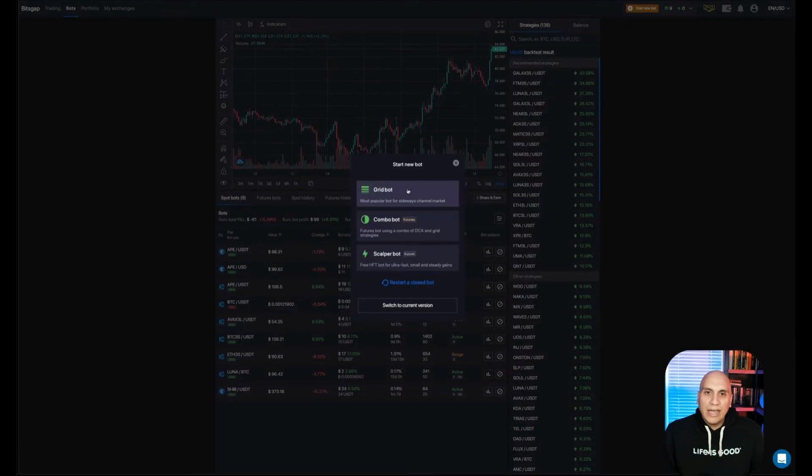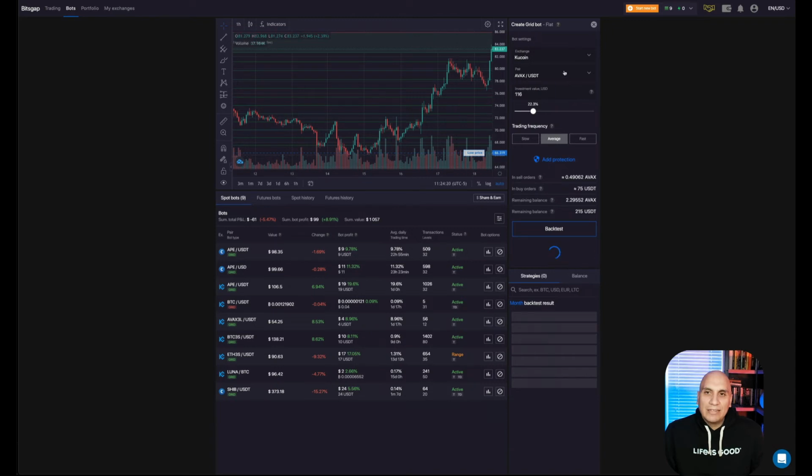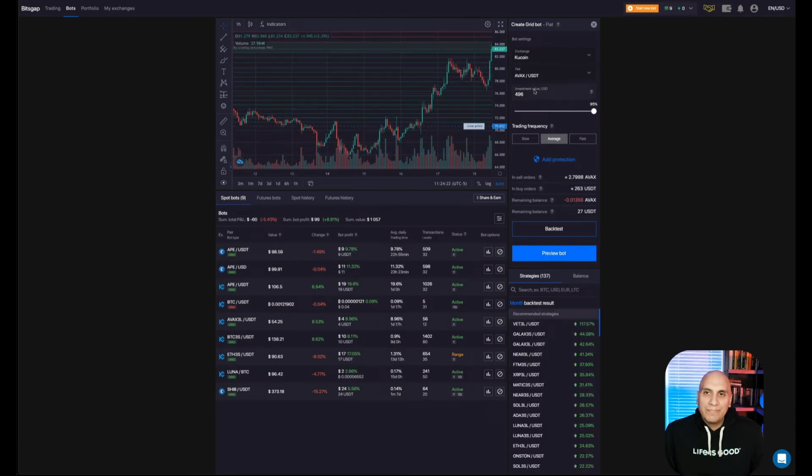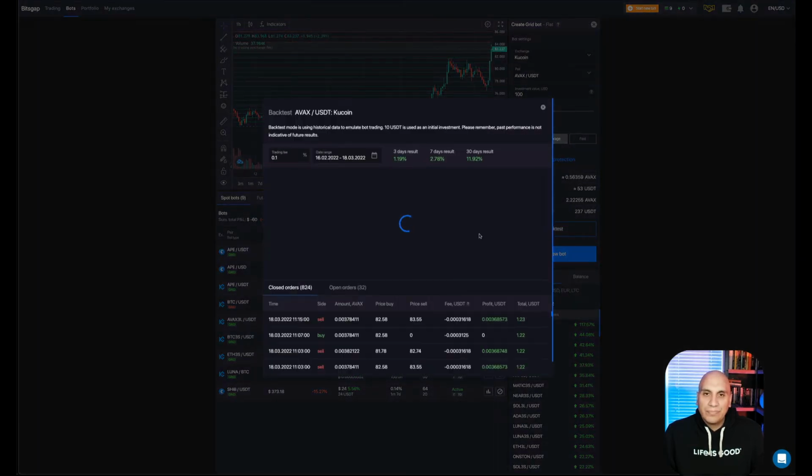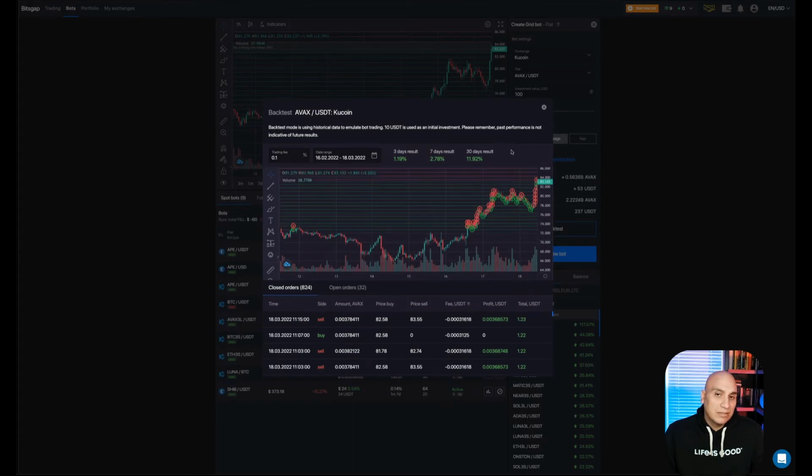Now let's go look at if we were to do a GridBot flat AVAX USDT. Can we do 100 on here? It lets us do the 100 with the new setup average. We'll use the average if you remember. So the average is about 1%, and backtest 11%.